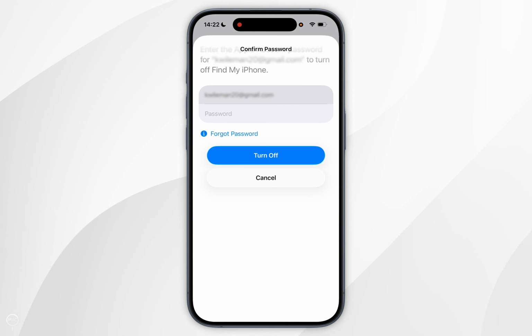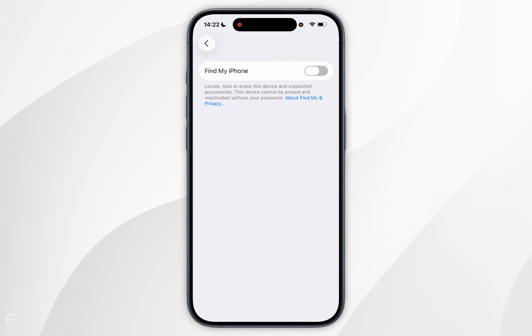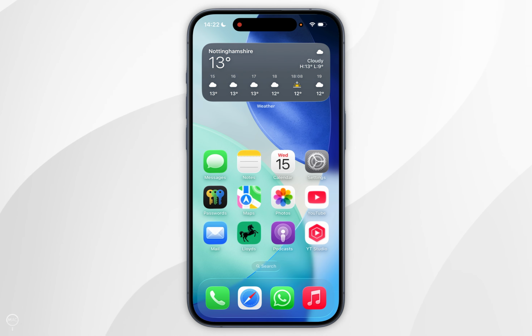Now you need to confirm your password to your Apple account, and once you've done this, Find My on your iPhone has now been successfully turned off. So we can go ahead and start using our iPhone just as we normally would.